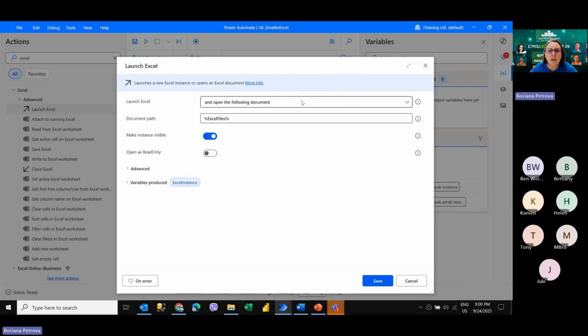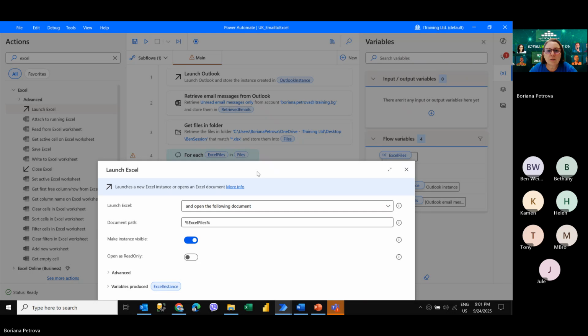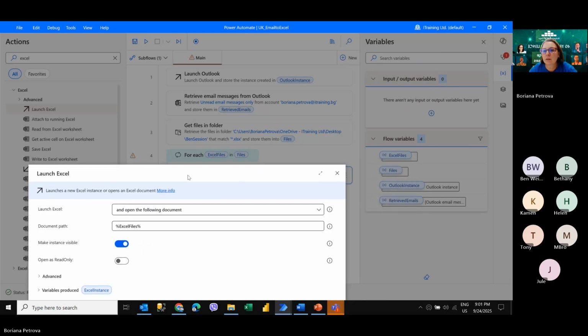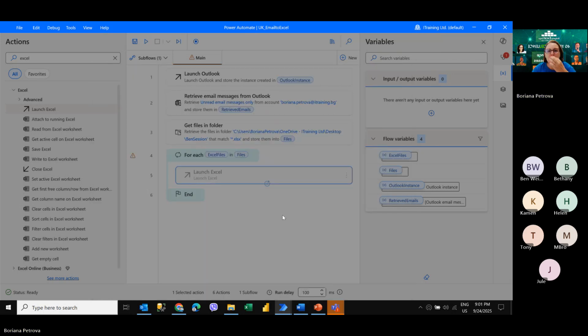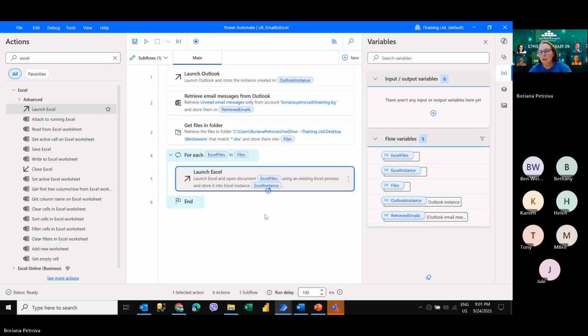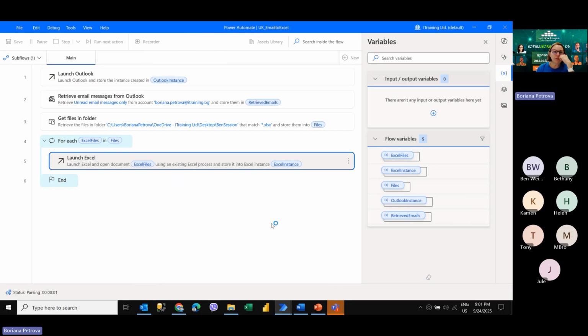Give me a second. Open the following document, and the document path is stored. Maybe I should run this to see. This will present an Excel instance, and this is Excel. But I think this is the best one. It's too late in Bulgaria to think about this. So let's see what happened here. Let me see if there's some problem in this flow till now.